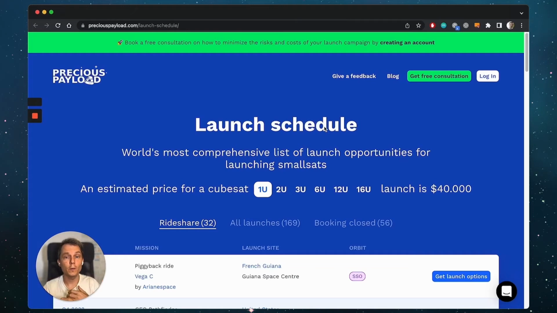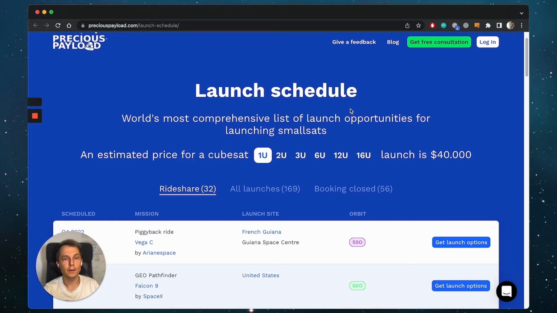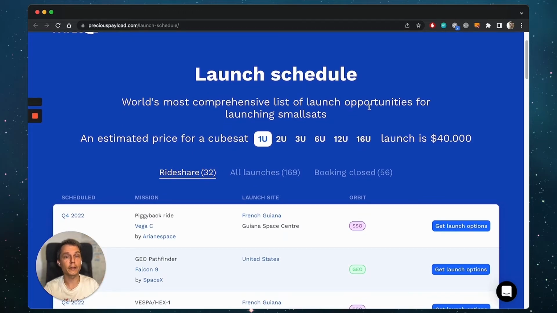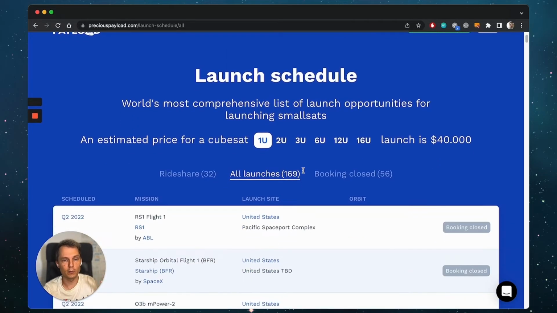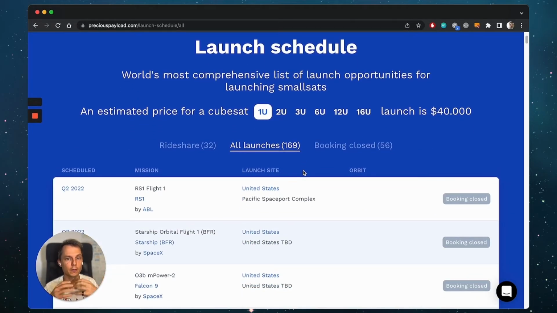So here's our web-facing part of Launch.ctrl software that we use to help our customers get to space. What you're looking at is basically the world's most comprehensive list of launch opportunities for small satellites, including CubeSats, PocketCubeSats, etc. And basically what it boils down to is that we have a typical launch schedule, meaning all launches going to happen on this planet in 24 months.